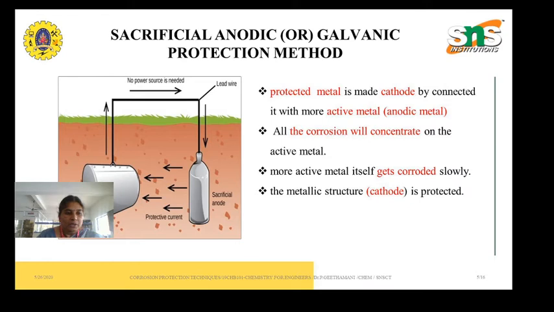The metallic structure to be protected is made the cathode by connecting it with a more active metal. Now this more active metal acts as the anodic metal, so that all the corrosion will concentrate only on the active metal which we connected. The more active metal itself gets corroded slowly, while the parent structure, the cathode, is protected. Hence, this process is otherwise known as the sacrificial anodic protection method. The anode used for this purpose is called a sacrificial anode.